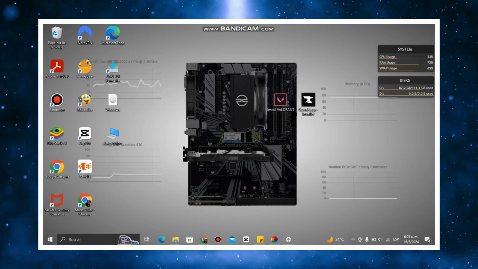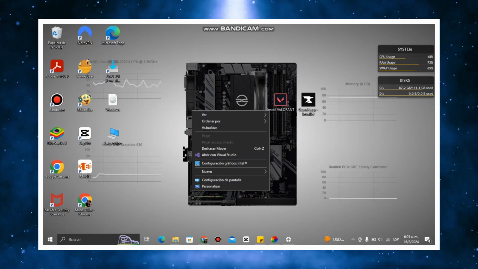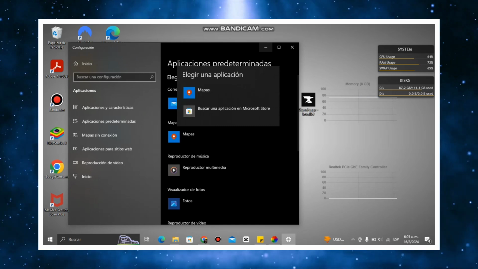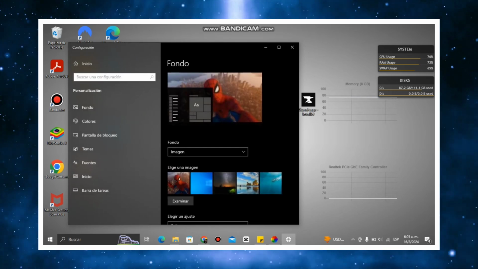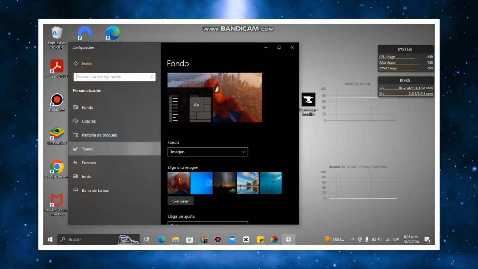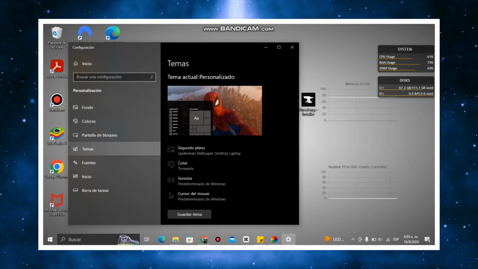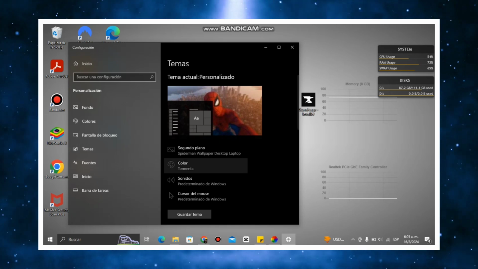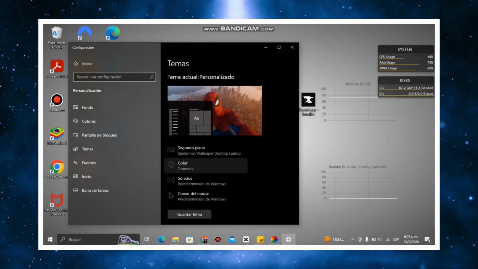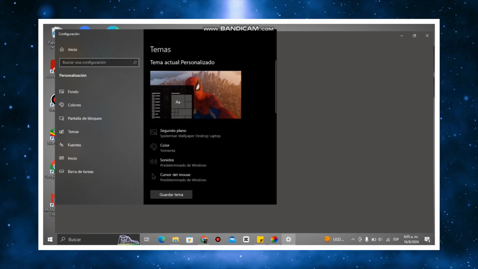The first thing we are going to do is right-click on the desktop screen and go to Personalize. Then we're going to where it says Themes. Okay, when we are in Themes at the bottom, if you have Windows 11, Desktop icon settings will appear, but if you are on Windows 10, it will appear on the right.